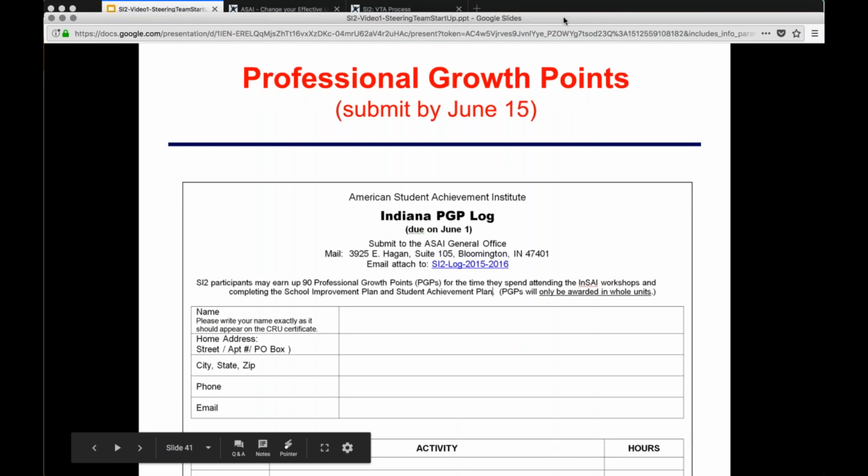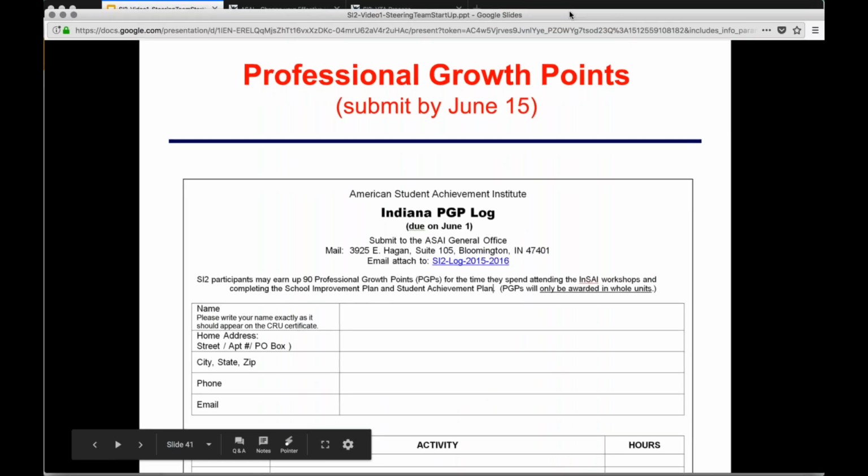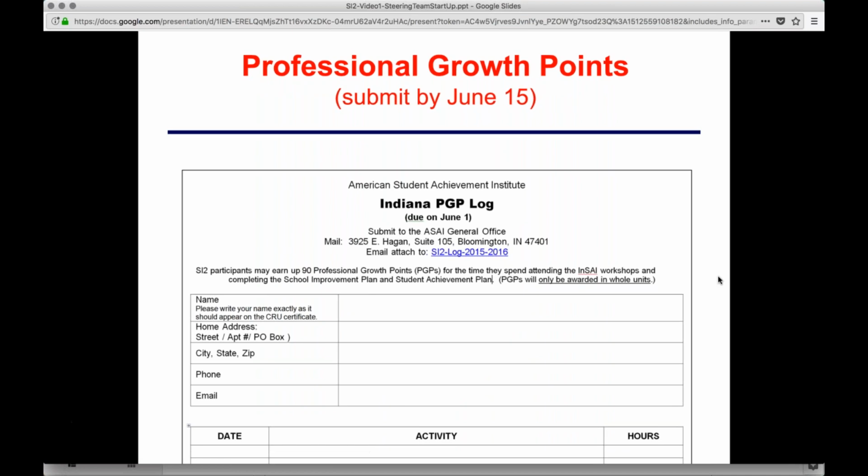One of the things that we have, and I'll show you where to get it, is that you can earn professional growth points using the SI2 process. And we have a PGP log. It's linked in the manual. I'll show you where that is in just a minute. You'll be sending that in to us, and we'll get your PGPs through DOE.